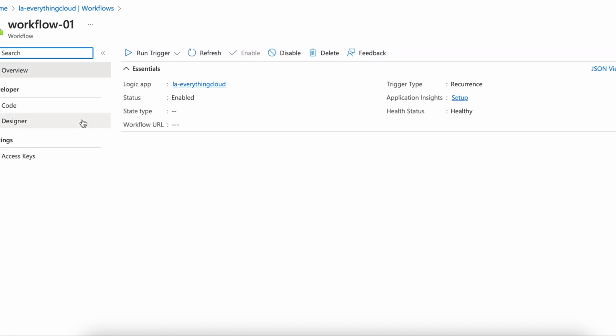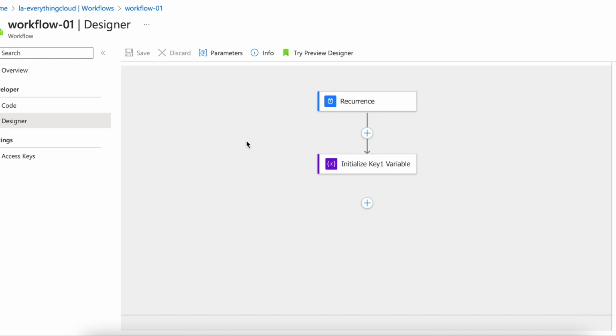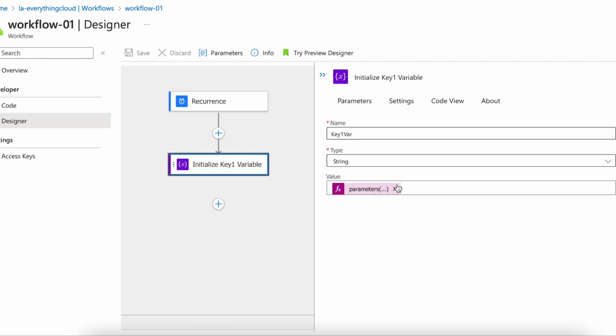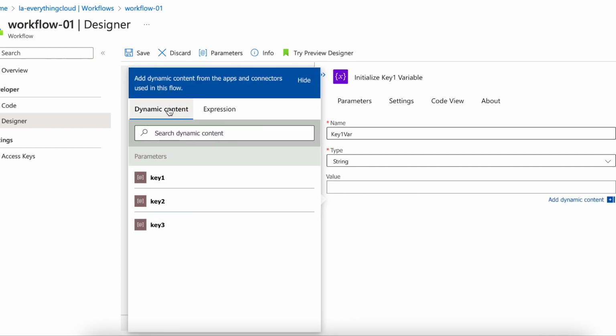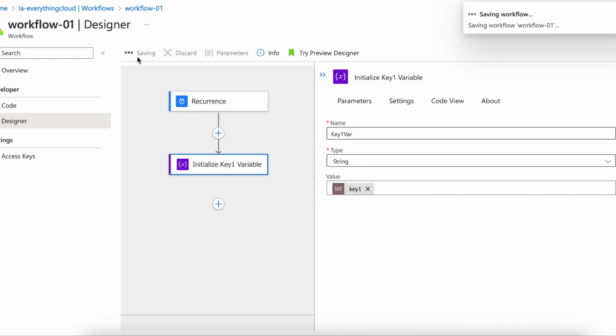I've created a workflow and I open it in the designer mode. So in this workflow, if you see, it's a very straightforward, simple workflow where I'm defining a variable called key1var of type string, and this variable has a scope of just this workflow. Now in the values, as soon as I click it, and in the dynamic content tab, I see the list of parameters that I defined earlier in the parameters tab. So I click on key1 and just save it. It's as simple as that.